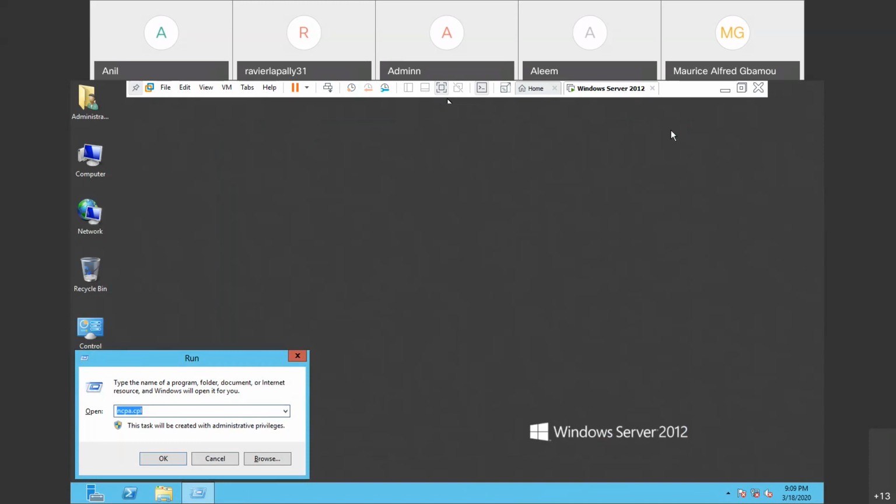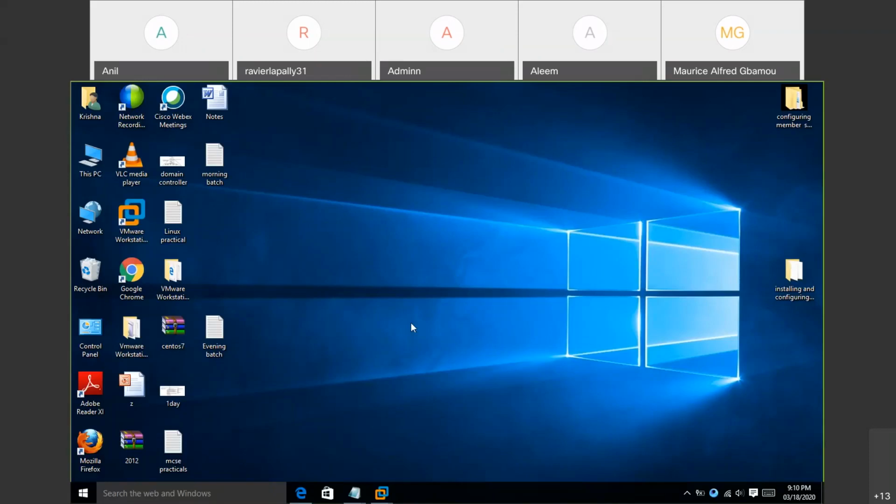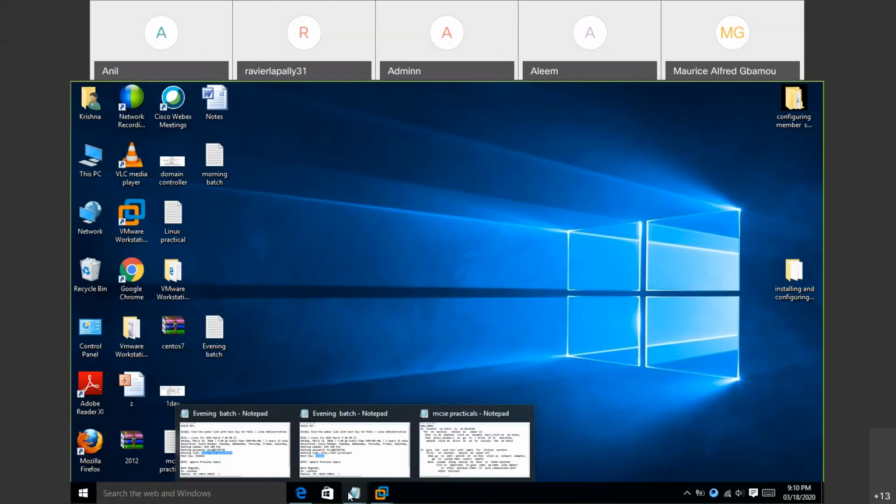So how many things have we discussed now? Two things: how to get the icons and how to give the IP address. Now the third thing for today, how to create a user. Which user will we be creating? Local user. Local user means what? The user which is created in which machine? That machine only it will log in.